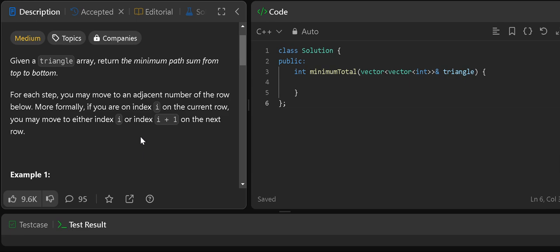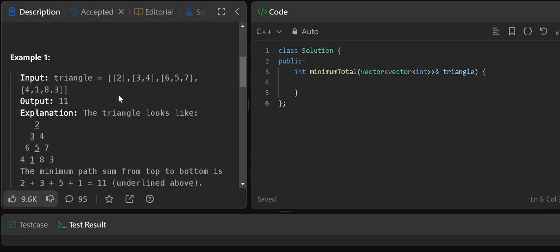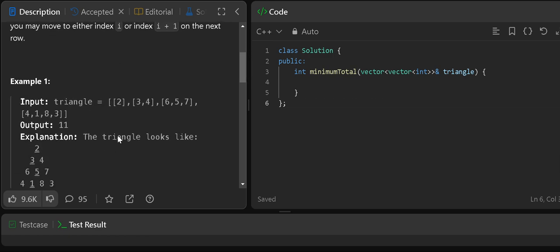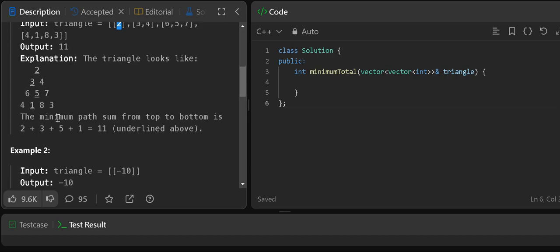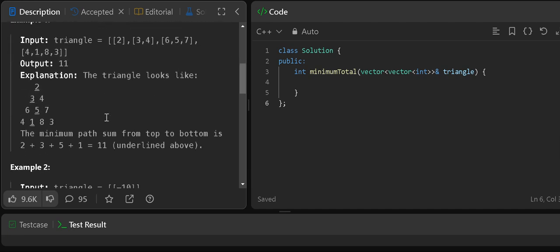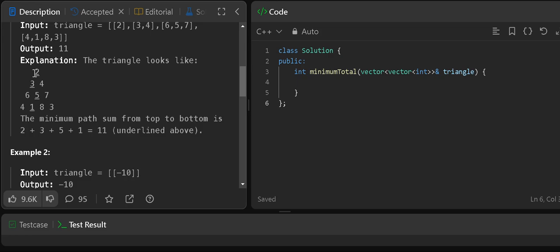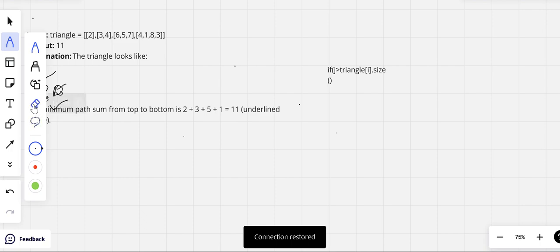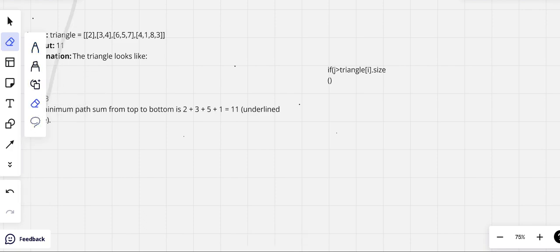Okay, so let's come to the question now. Given a triangle array, which is a 2D array, return the minimum path sum from top to bottom. We have to move from here and reach this point, and return the minimum sum that we can gather. Here you can say 2, 3, 5, 1. I have explained it here only. Don't worry. So you'll be saying, Anurag, can't we just select the minimum out of it?